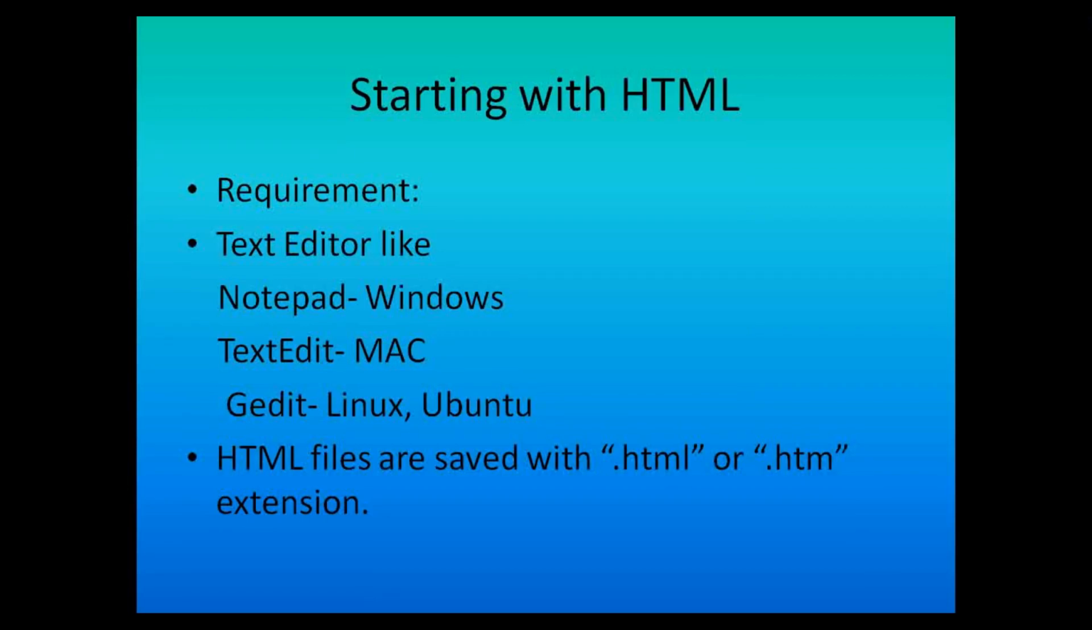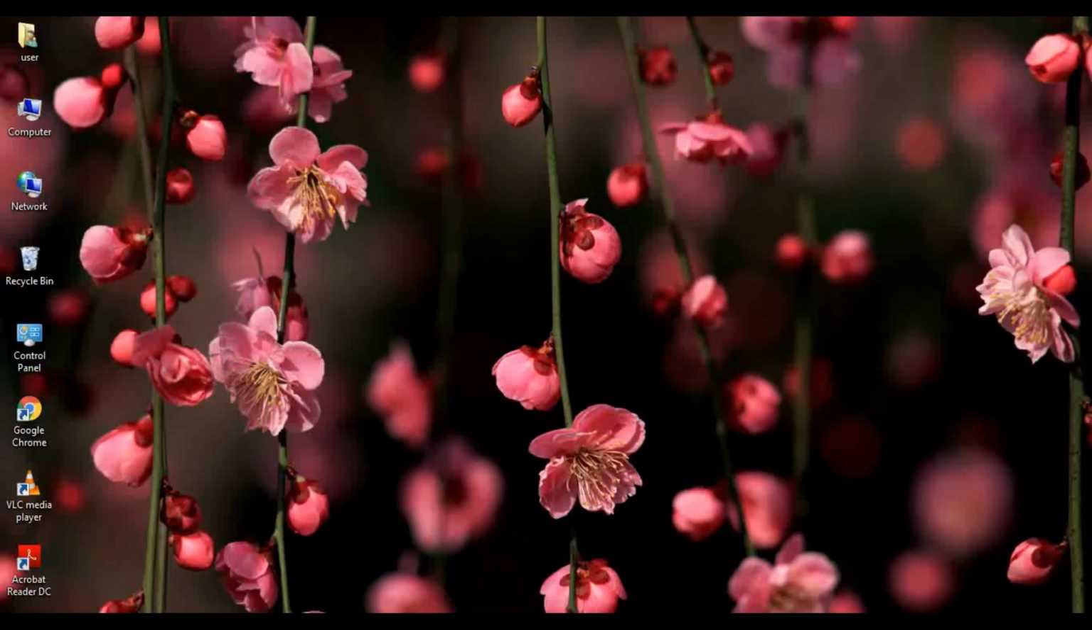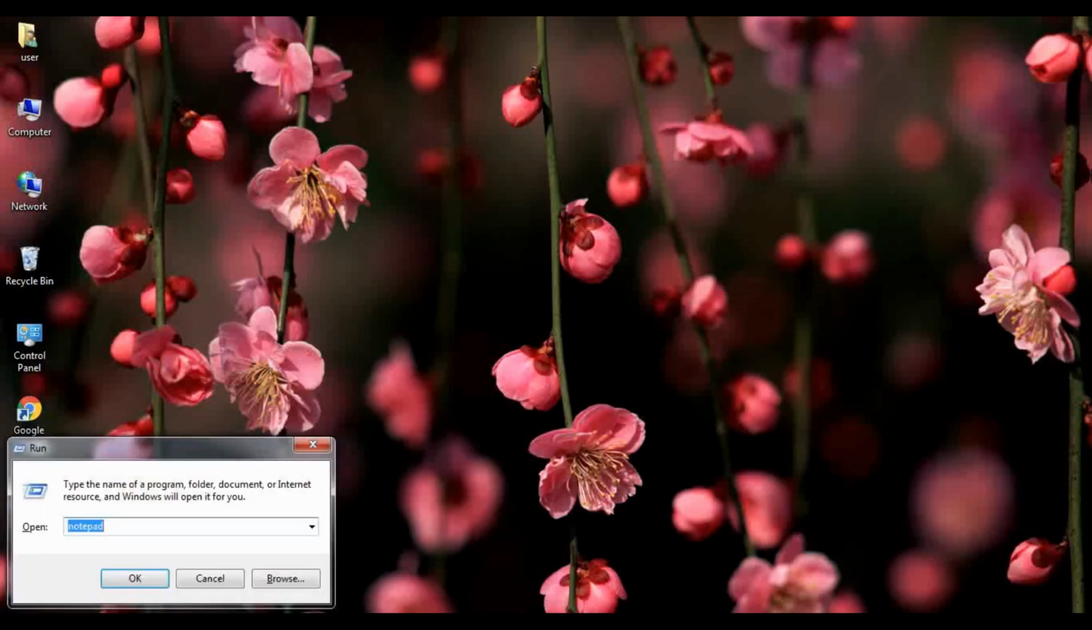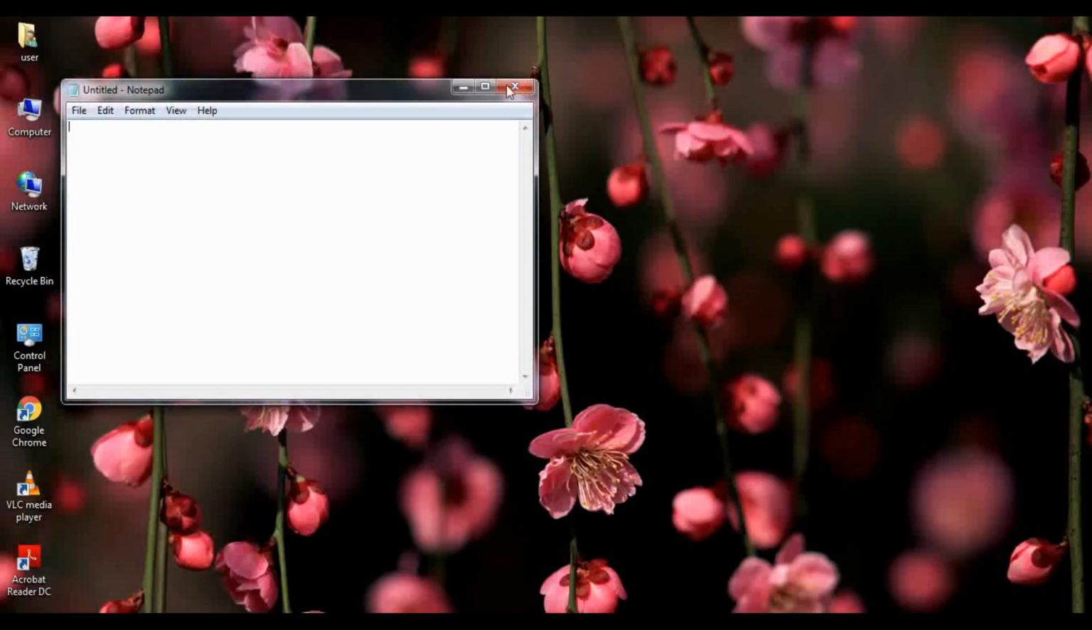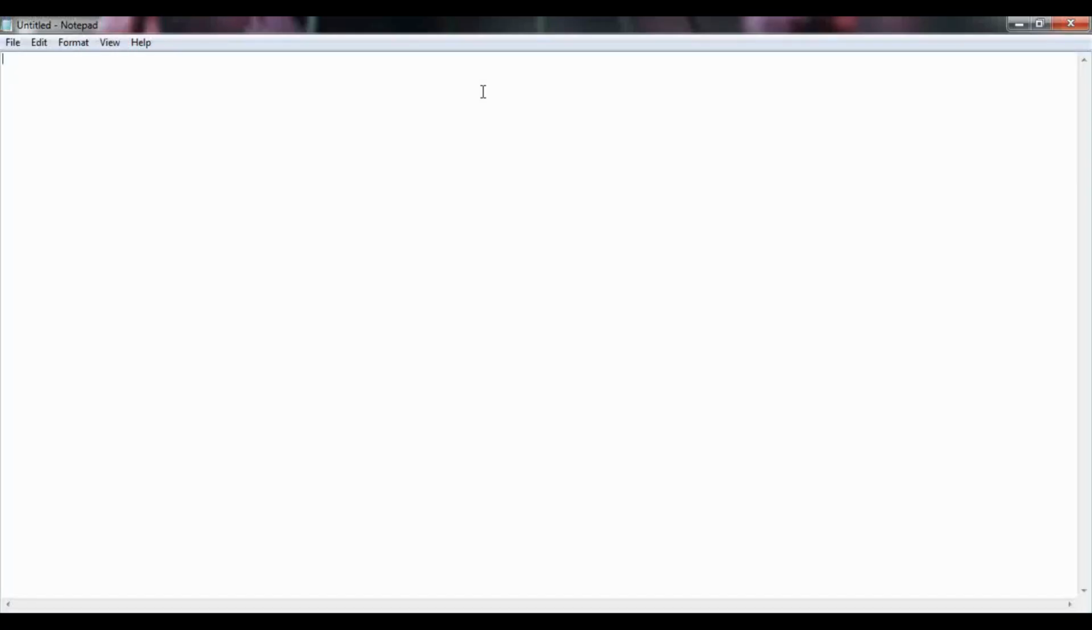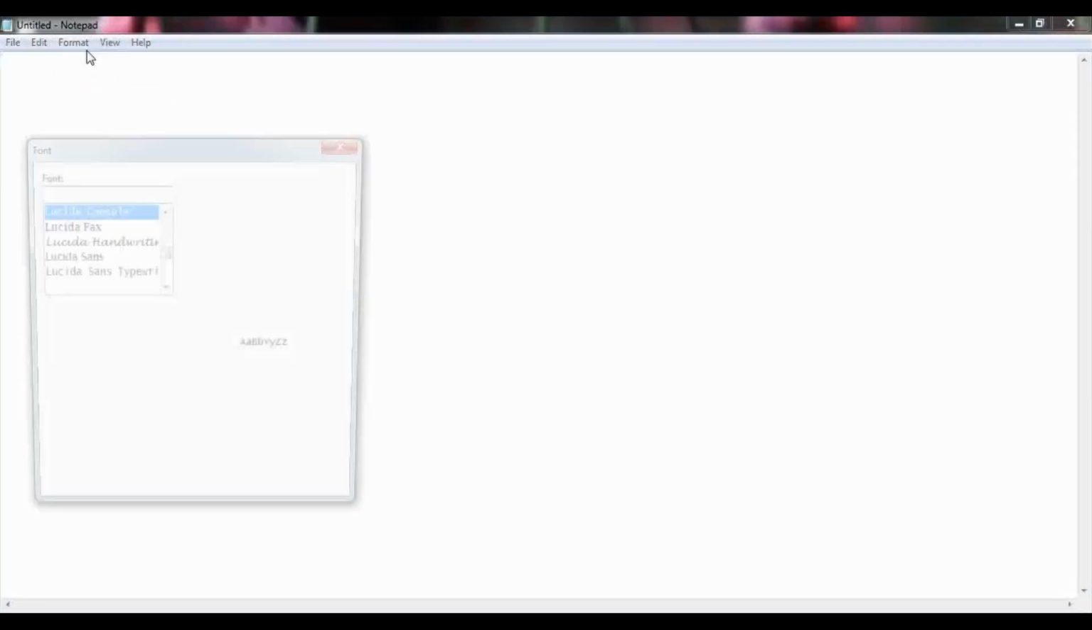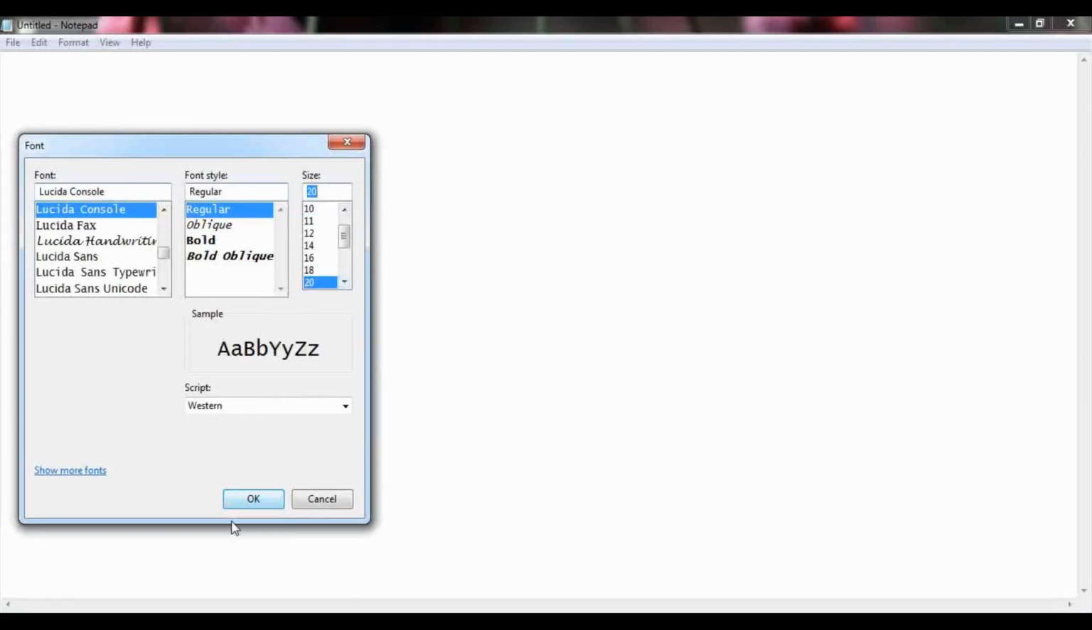Now let's get started with writing our first HTML program. To open Notepad, I'll simply press Windows plus R, type Notepad and press Enter. So now my Notepad is open. I'll start writing my first program. I'll just increase the font for you.